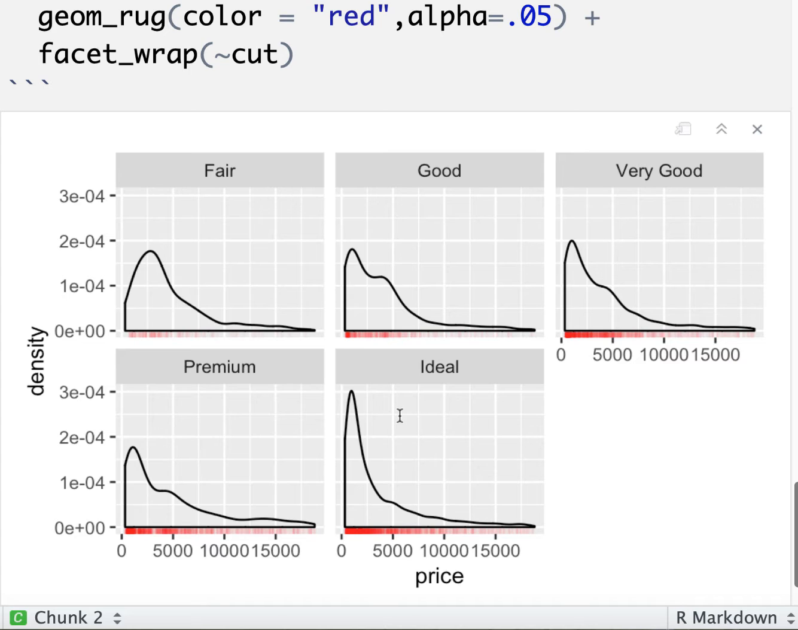And the most interesting thing I think that I see out of this is that ideal cut diamonds have this very strong low peak. It turns out that they're very lightweight diamonds, so they're not very big, and that's what makes them such a low price. Although you can see that the fair diamonds have a peak price slightly to the right of that.